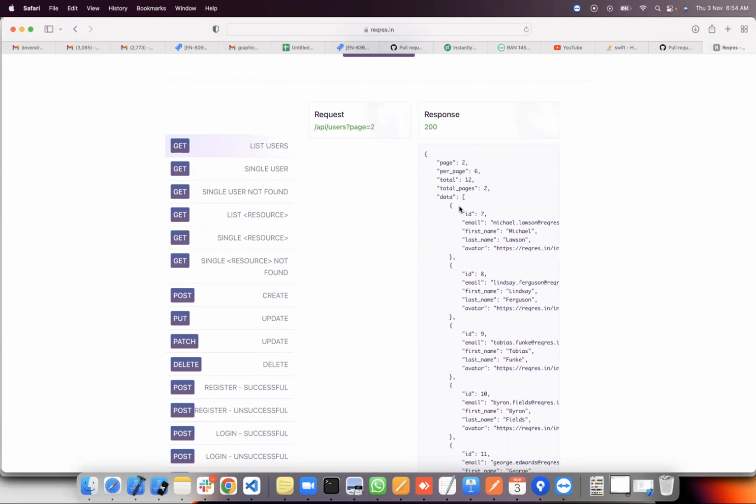Once the user scrolls down, we pull the other 10 records. If there are 1,000 records, the server maintains pagination, so we need to pass the page number as well. Here, in page number 2, per page I want 6 records. Total records for now is 12, and total pages is 2. If you put 3, it won't work here.